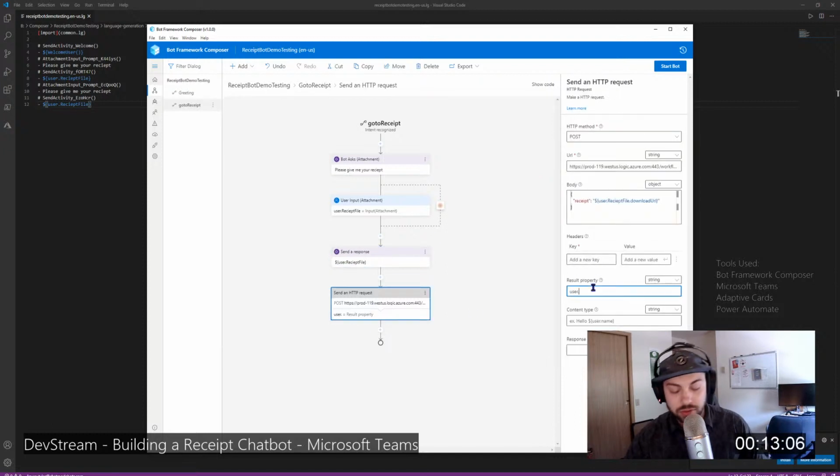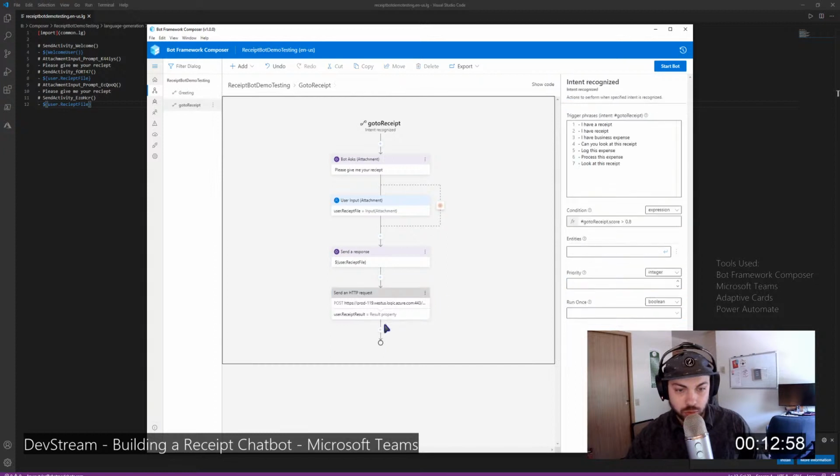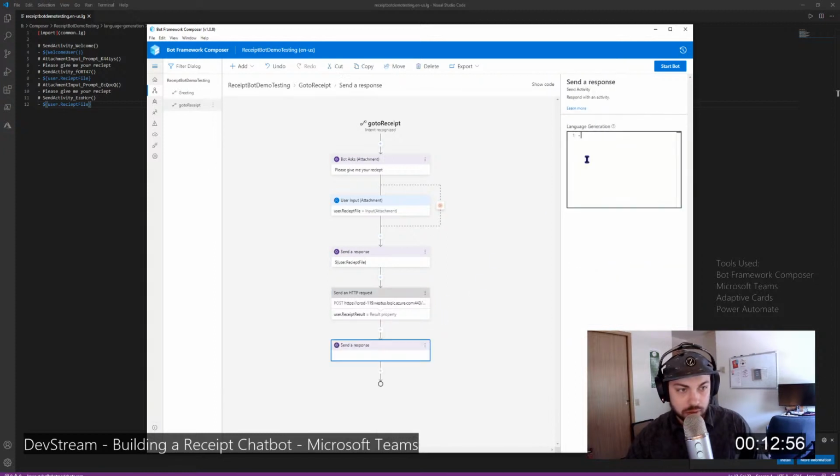And that's good. That's good. User dot receipt result. And I want to take that. Oh boy, this is where it crashed last time. I want to take that. And I want to encapsulate that into an expression that I can read.